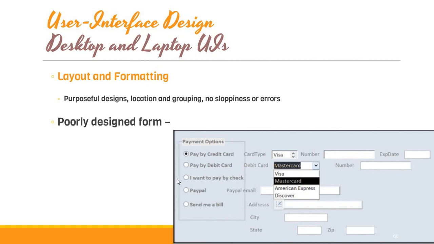There are three areas that will be discussed here with regard to user interface design of a desktop and laptop, which are layout and formatting, data entry, and navigation and visibility. So first, layout and formatting. Usually, desktops and laptops have large screen displays with adequate space to provide a rich and engaging user interface.